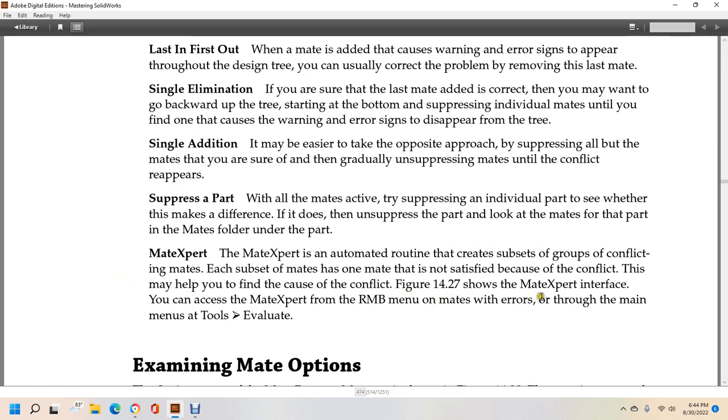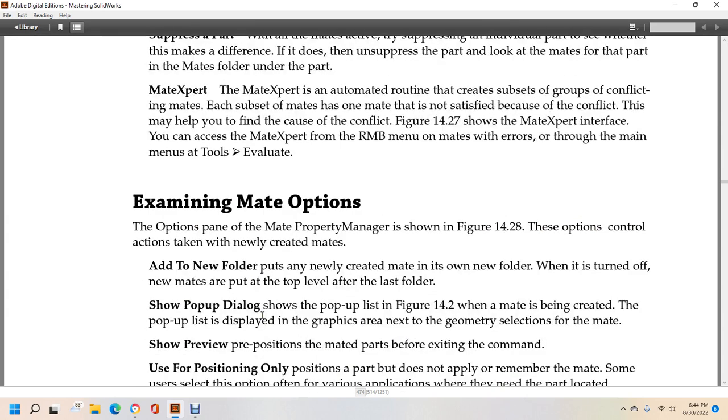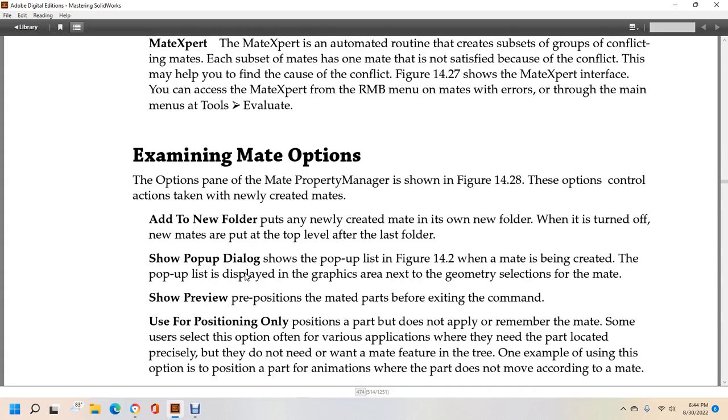Figure 1427 shows the Mate Xpert interface used to resolve the conflicts. Right-click on the mates with errors in the main menu, then Tools, Evaluate. Examining mate options: the options are in the mate PropertyManager shown in figure 1428 and control the actions taken. Add a new folder puts the newly created mate into its own new folder; turned off, the new mates are put at the top level after the last folder.